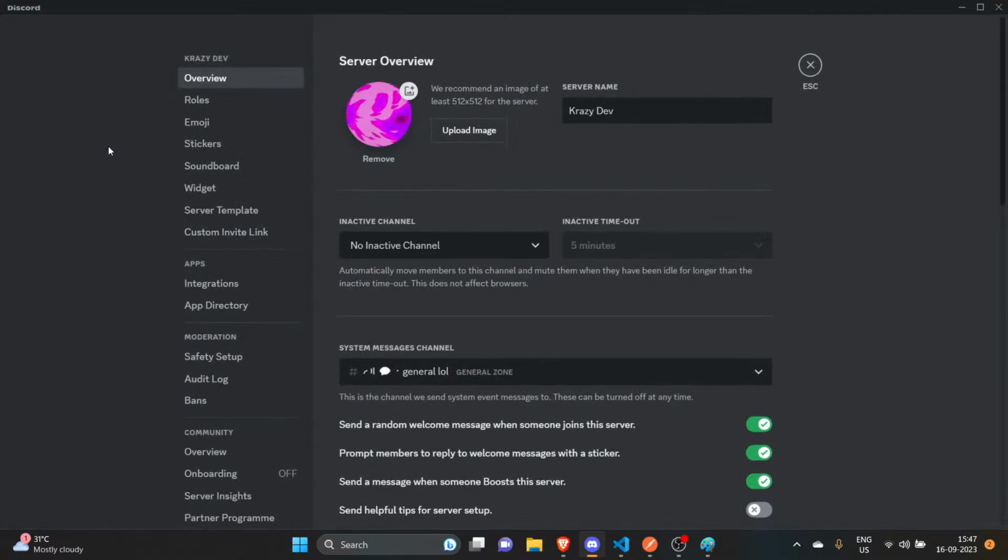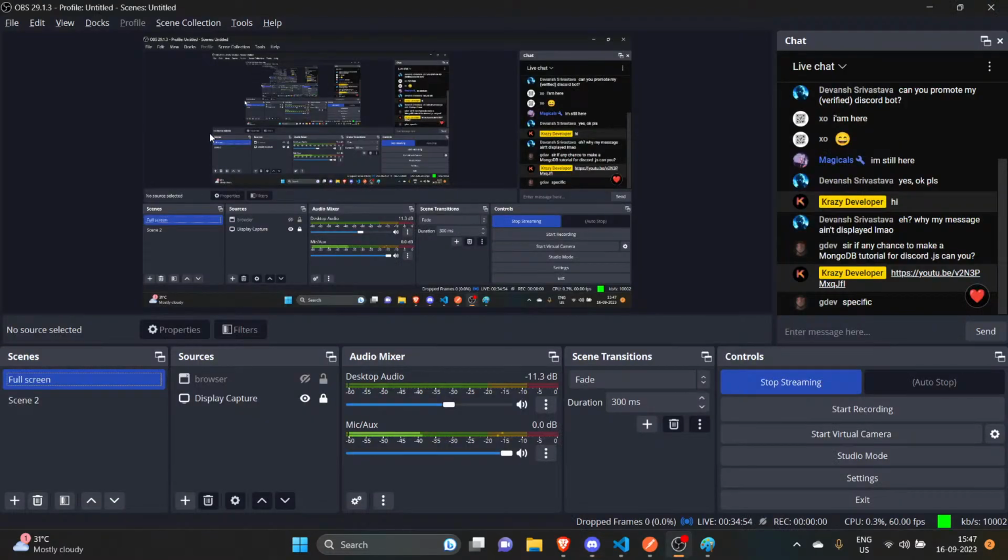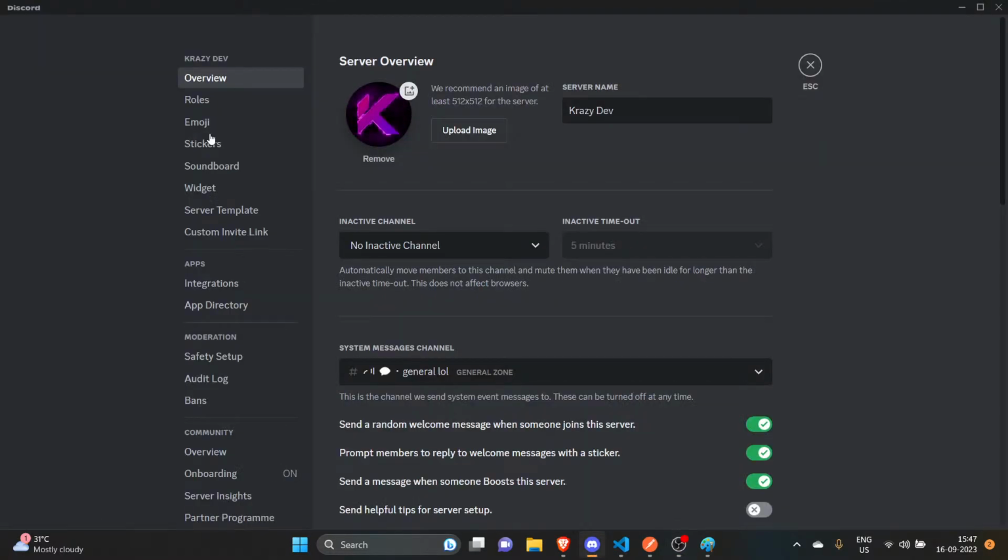Server settings. But thanks for the suggestion, Devansh. Specific. Oh, you want a specific video for a Discord bot? I might make a tutorial like a notes video or something in which I will just give an example of creating data or deleting it and whatever else we might have.